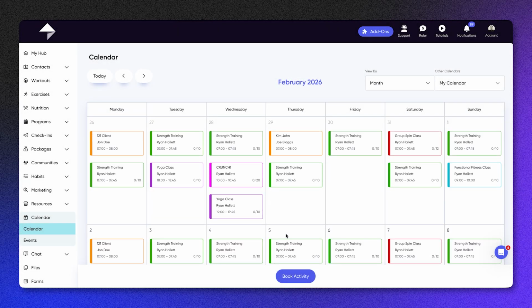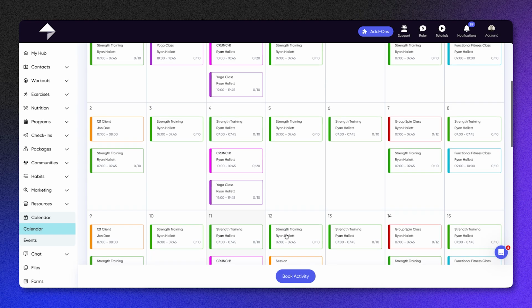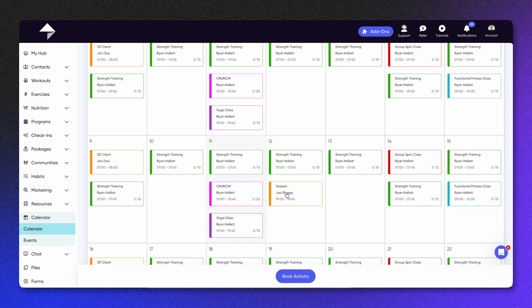When the time arrives and the session takes place with that particular client, which is here, I on my mobile app can start the workout, complete the workout, and at the end it will say, would you like to deduct a session from this client? So if they have bought sessions from you or you've gifted sessions in their profile, this is how you do your sessions. However, if you want to do classes, this is all done through events.